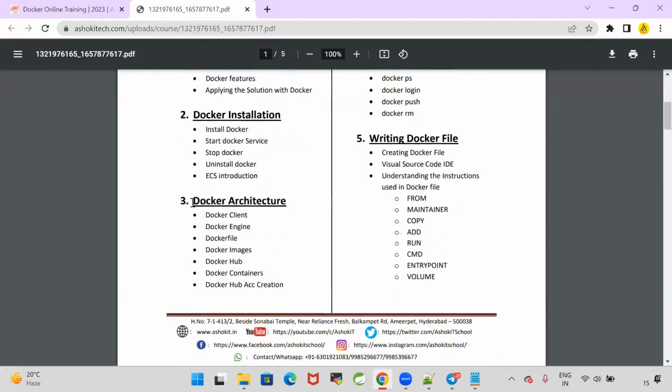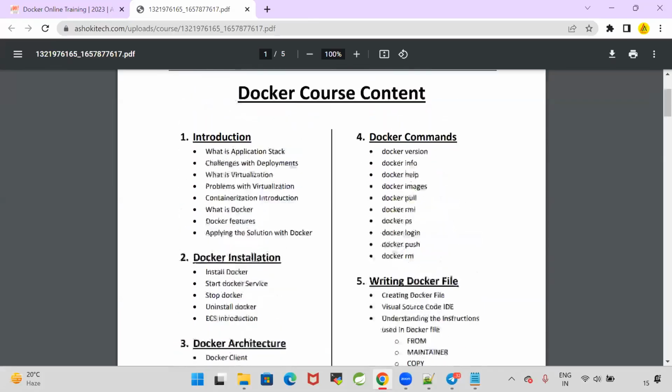Then we will learn Docker architecture. How to work with Docker, what is the Docker client, what is the Docker engine, Dockerfile, Docker images, Docker Hub, Docker containers, Docker Hub account creation, docker version, docker info, docker help. These are the Docker commands that we need to learn: how to work with images, how to work with containers, how to push the image, and how to pull the Docker image from the Docker registry. These are commands we are going to learn.